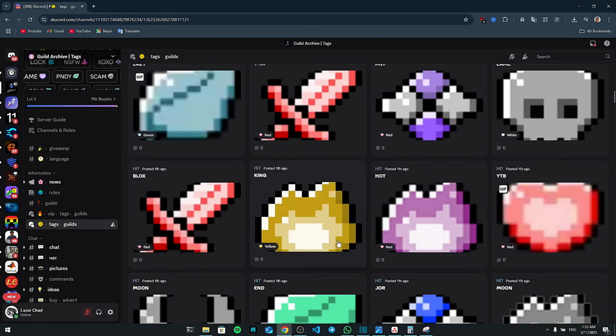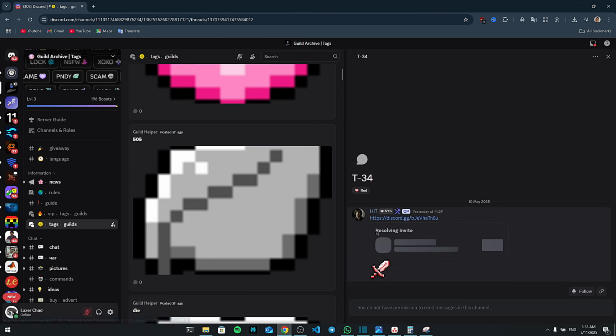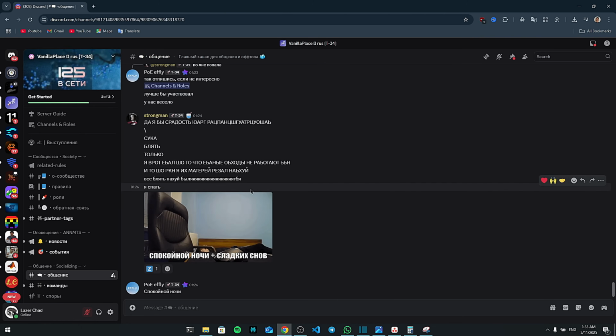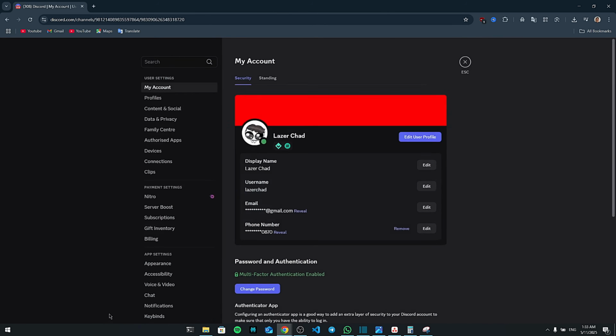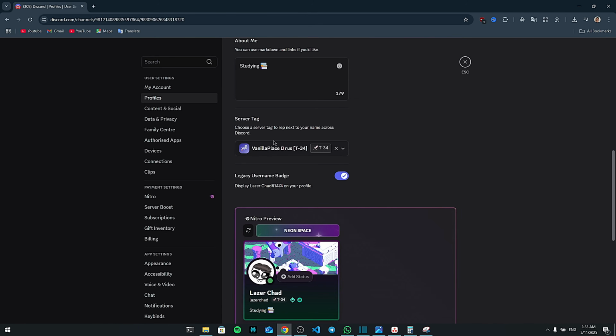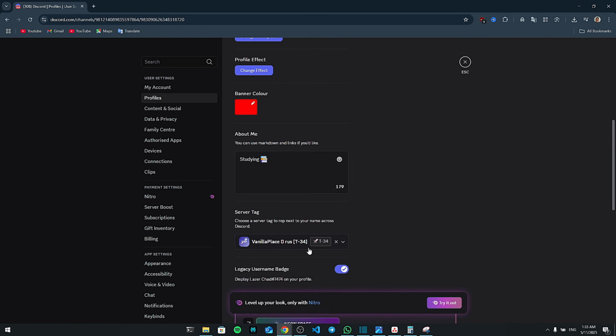And if you want to get any of them, then you can simply click on one of them and then simply click on join. Now, once you have joined it, you're going to go to the server. And then from here, you're going to go to user settings, and then edit user profile, scroll down until you see the server tag, and then you're going to choose the tag for the server that you joined. And that's pretty much it. Now you have the guild tag.